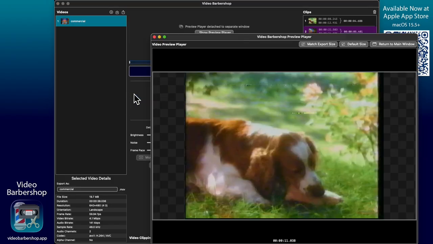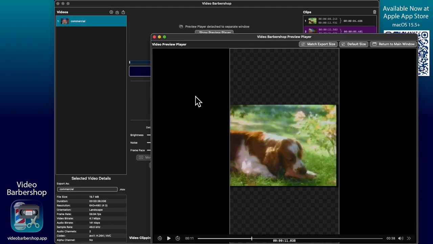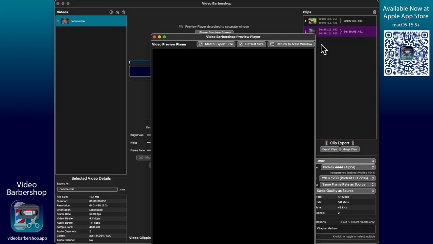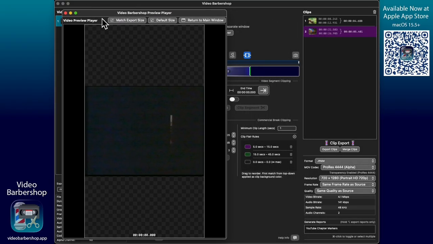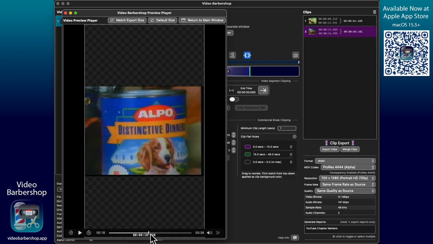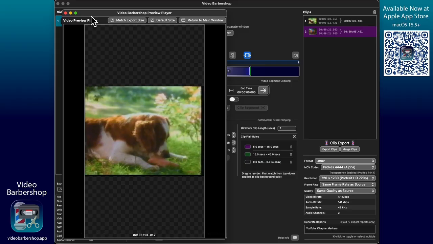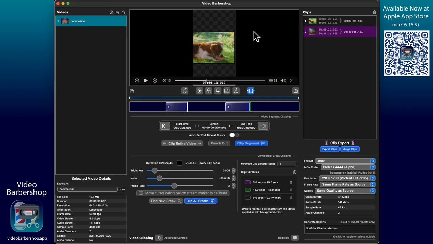And then this pop out window, I really love it. Now you can truly see a representation of what you're actually exporting at full resolution, and you can kind of tweak things accordingly. So I'm really happy with this latest update.